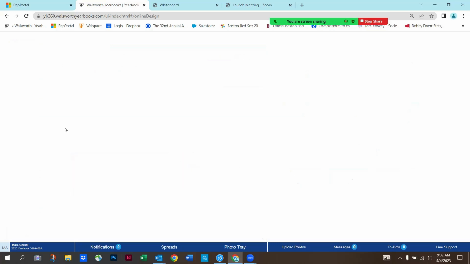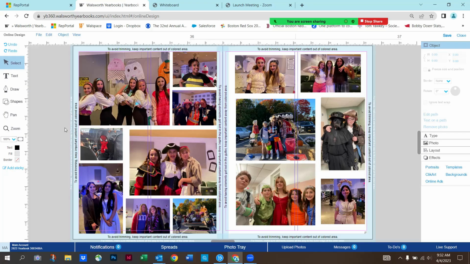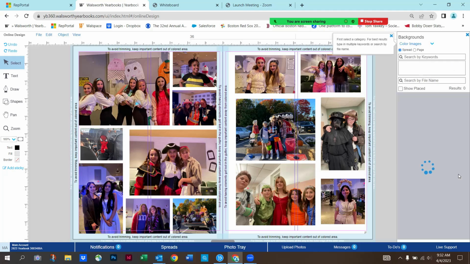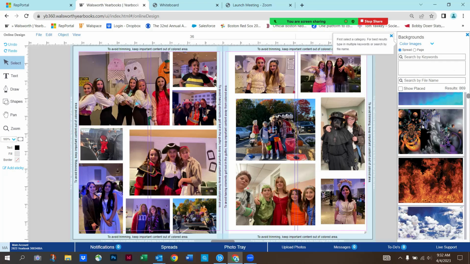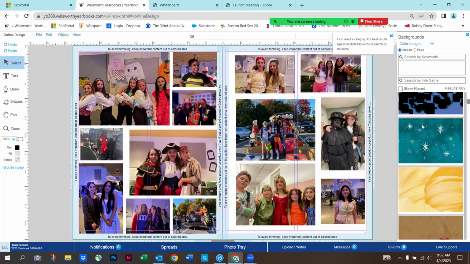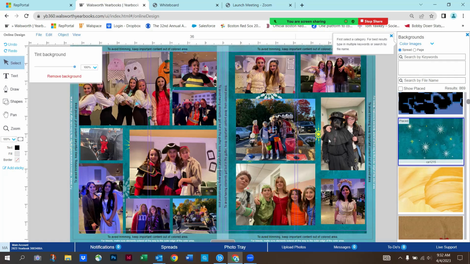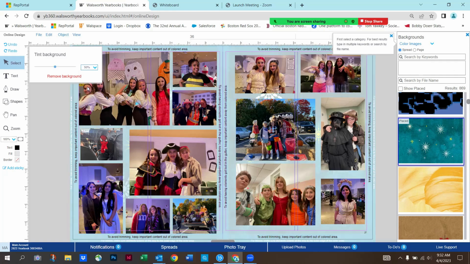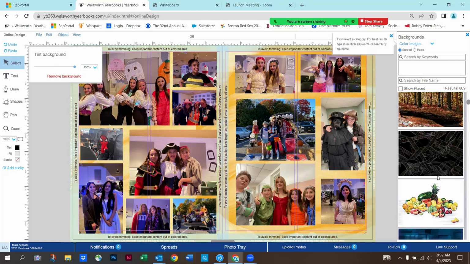If you go into a spread, for example, and you want to add a background, you'll just click here on backgrounds. It takes a second to load. And then we have like 869 backgrounds here. When you find the one that you like, you just drag and drop it in and it'll be in there. You have the ability to tint it as well. So if you don't want it to be so strong, you could do it like that. To do another one, you just drag it right on top and that'll go in.